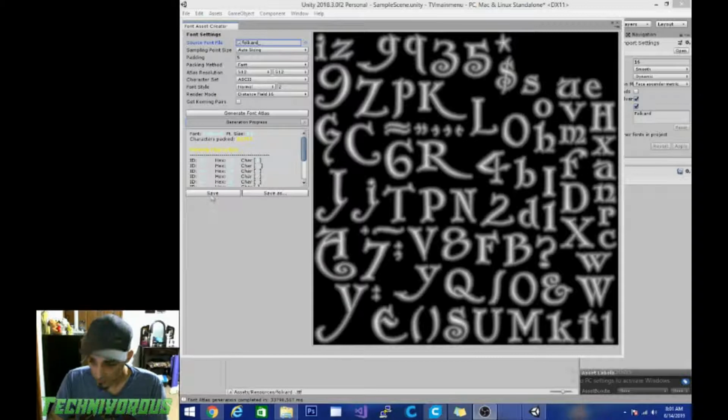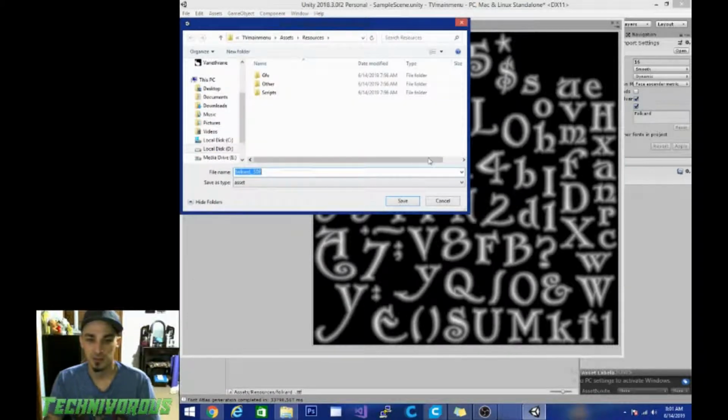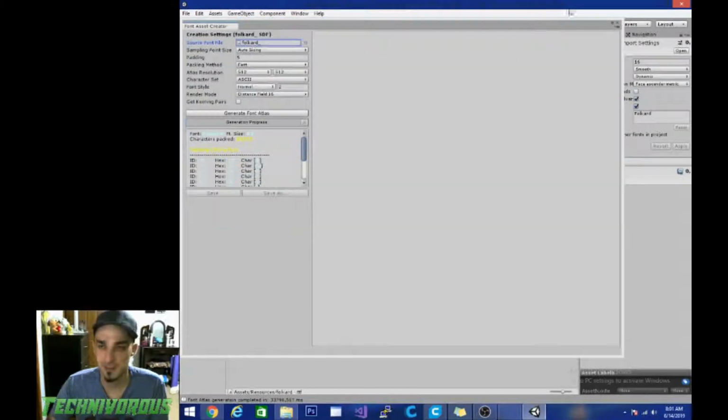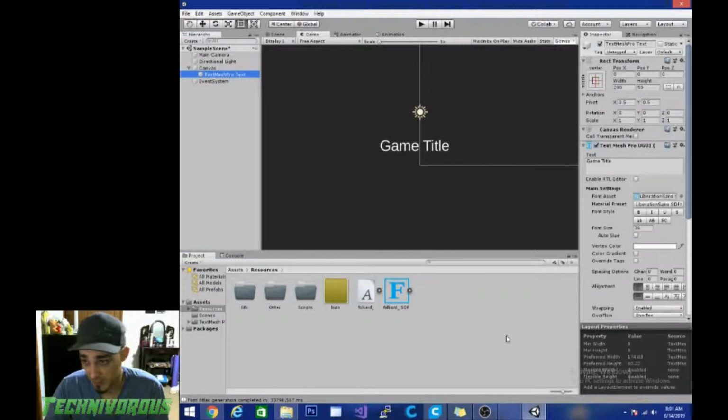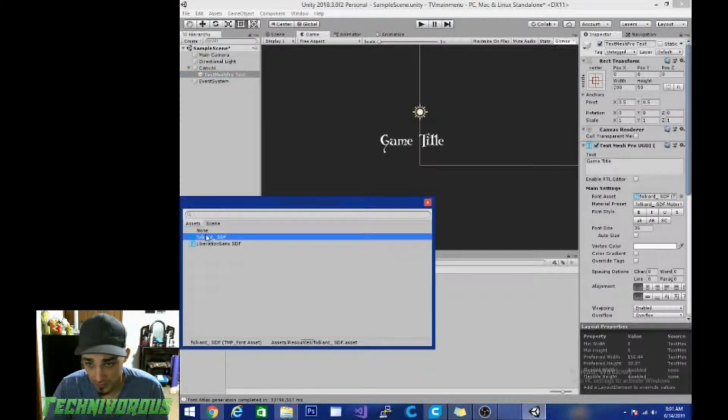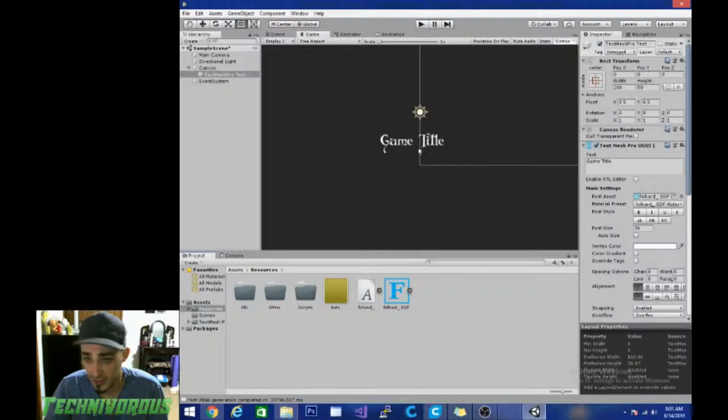So next thing we need to do is make sure I hit the save button. So hit save. It's going to save it as SDF file. That's fine. Alright, now I go back to my TextMesh Pro. And right here where it says Font Asset, click the little circle. And we'll kick that over to the new font. Look at that. Game title, it says.